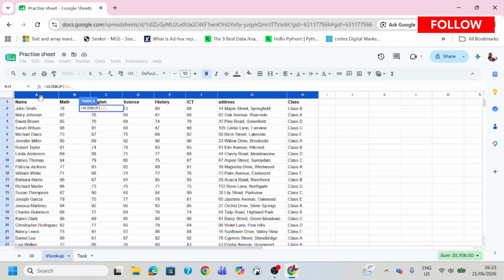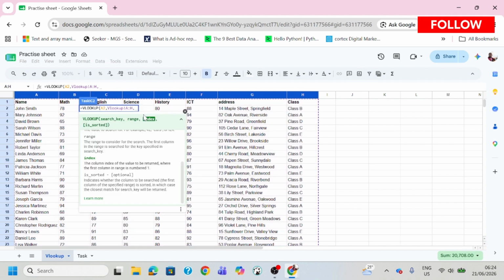So the range would be, you highlight literally everything. You understand? So everything, the range should include what you know, what the search key, and then what you want to return. So I want to return the math results. So here I'm going to put the index is going to be 2. Why 2? Because the math results are in column B. You understand? So why 2?